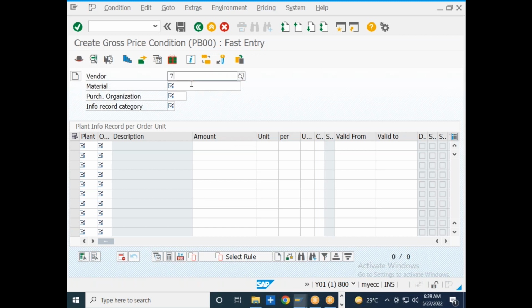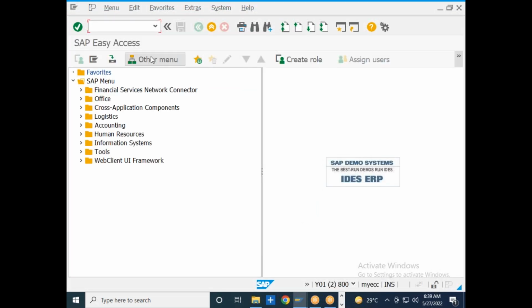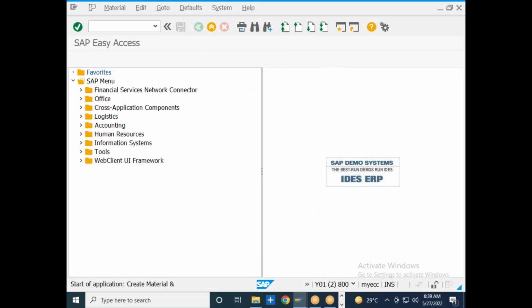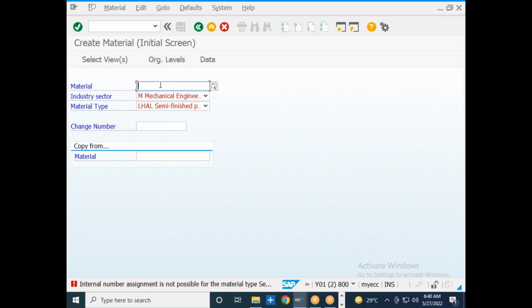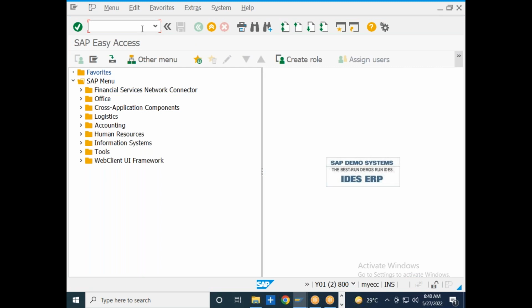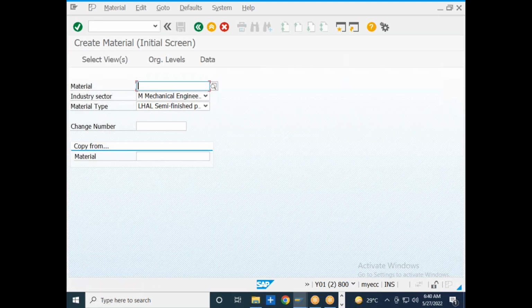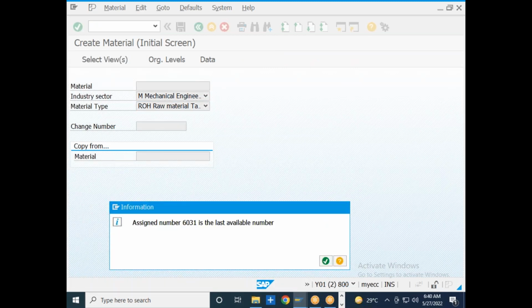Okay, so the vendor is, let us say, 7030 and the material. Let me see what is the material. I think we need to create a material. Let us try to create the material. I will go to the MM01 and we will try to maintain LHAL. Let us see. I will try to create a material X123. Will not work, I think. I will go to MM01, ROH. Let us see, we will be able to create ROH.